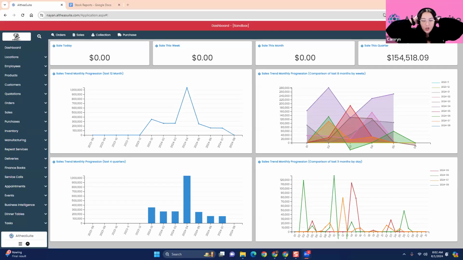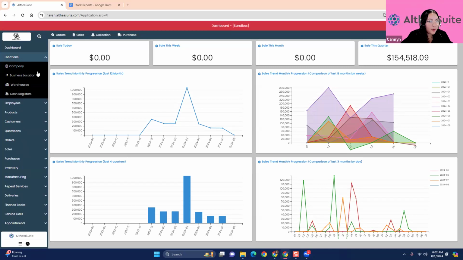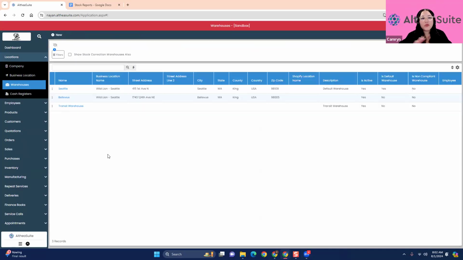Okay, perfect. Awesome. So first things first, since we're going over our stock, I just want to briefly go over our warehouses here. These are where we can set locations to different warehouses. You don't have to have physical warehouses to set them up as a warehouse within AltheaSuite. So if you have one big warehouse, you can start setting different locations for it.